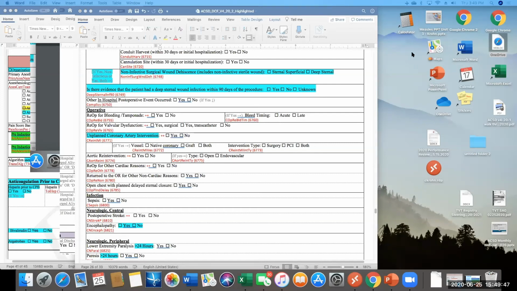What if they are discharged to a hospice for a reason other than cardiac? They're still considered to be operative mortalities. Correct. Yes, if your patients are discharged to hospice for any reason, they're still considered to be operative mortalities.